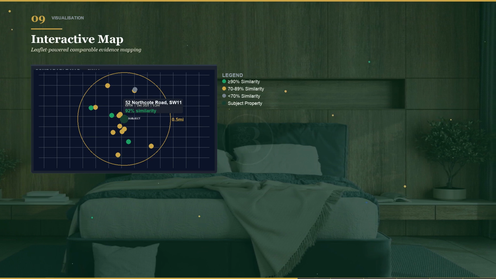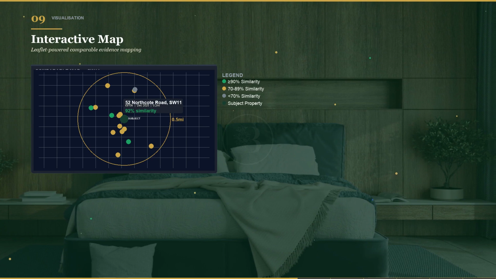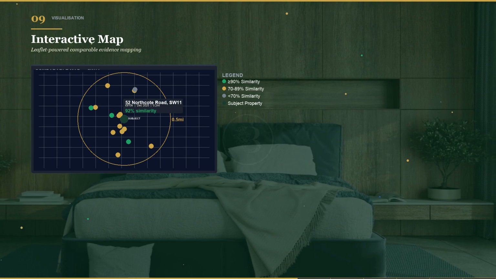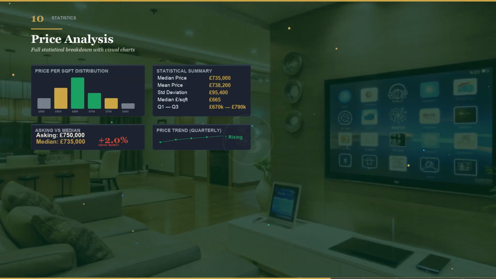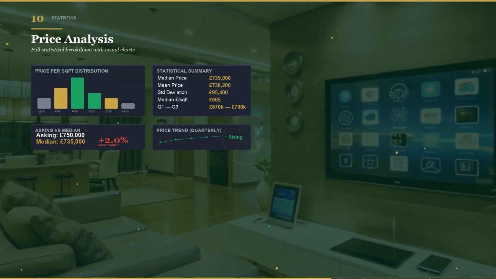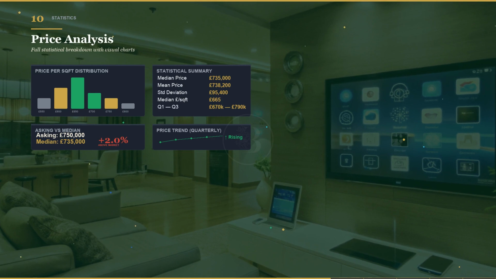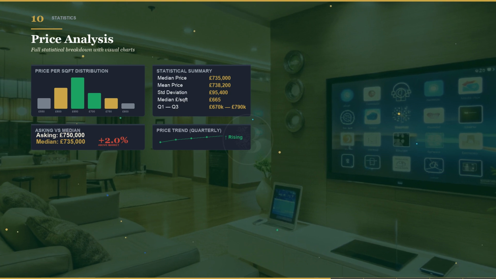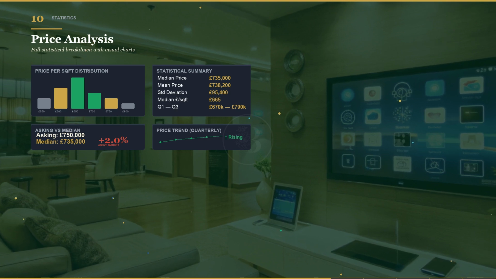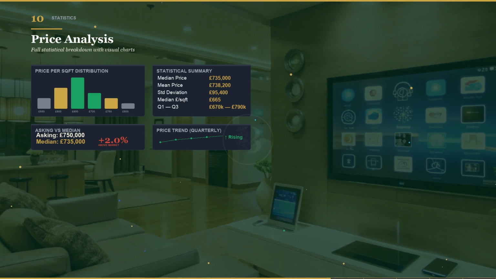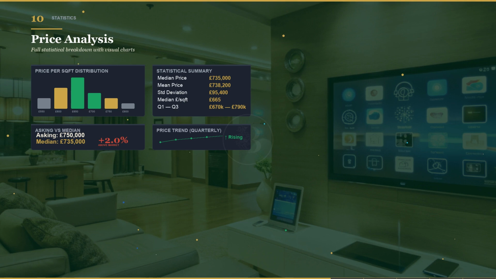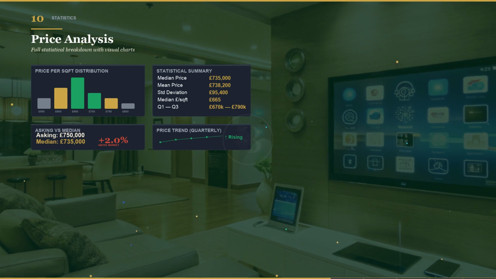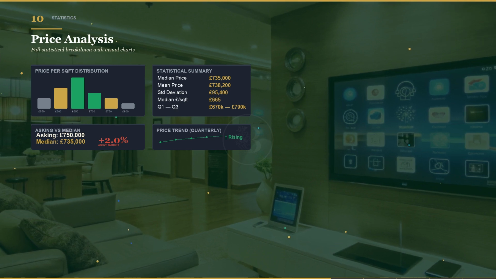The map makes patterns visible instantly: where transactions cluster, where prices vary, and how your search radius captures the local market. Beyond the valuation range, the Comp Evidence Analyzer provides full statistical price analysis. The price per square foot distribution chart shows how comparable properties cluster. Bars are color-coded by similarity score, so you can see whether the most similar properties are also the most representative.